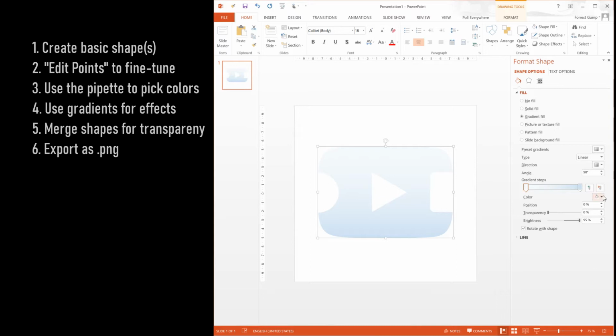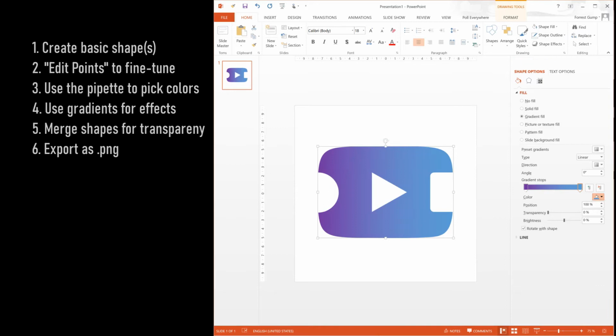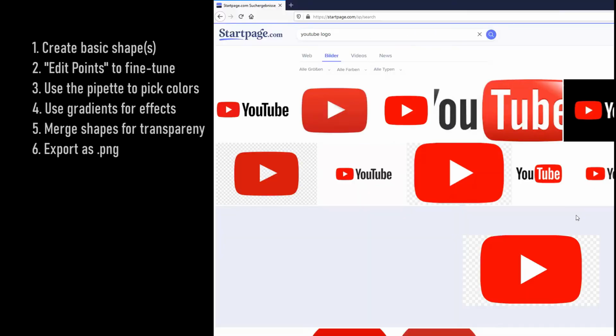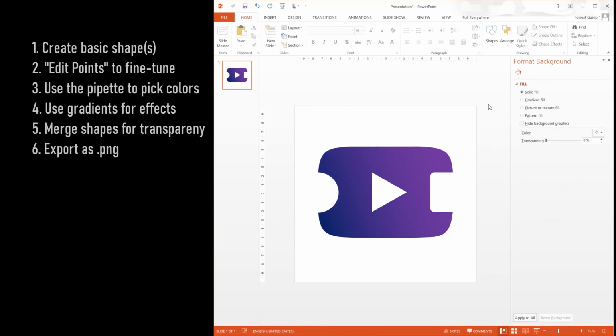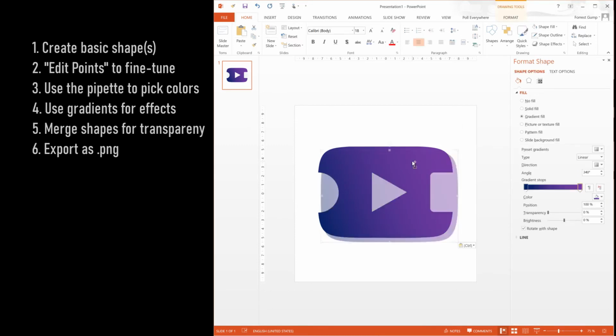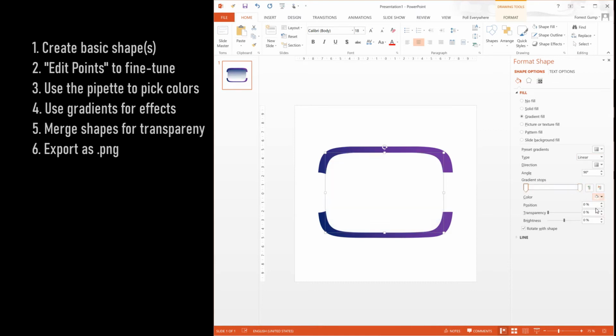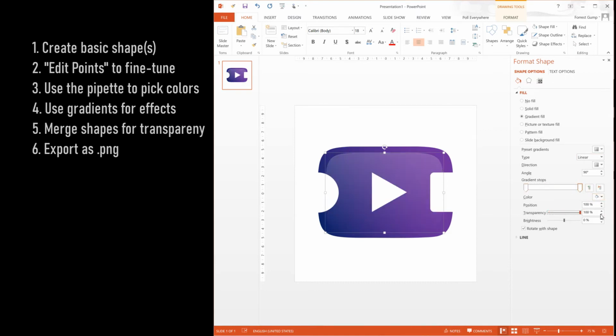Now let's add some more color, and with the gradients we can get a nice modern look here. I'm just playing around a little bit with the colors and the gradients. Just choose something that speaks to you. And you can also adjust the angle so it's not a steep 90 or 180 degrees, but something that's a little bit off center to give it some more interest.